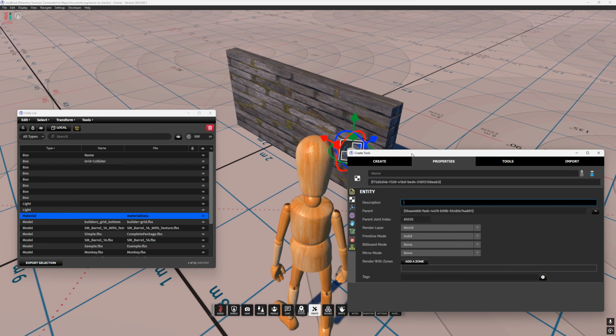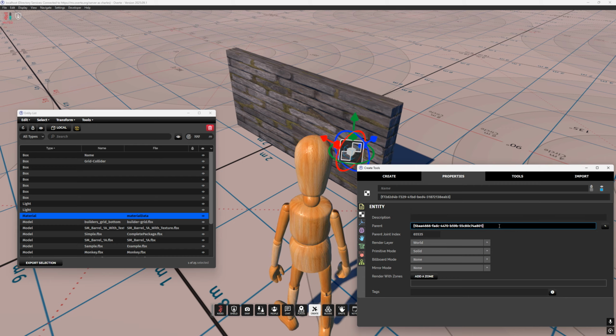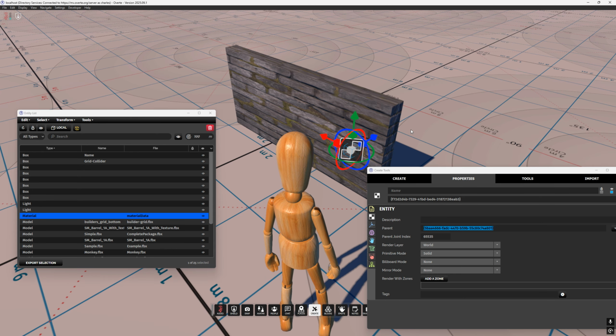So based on current documentation, it seems like there's no way to share a material entity to multiple different objects, because you have to paste in a single ID here. So right now, I guess you have to create different material entities if you have different objects that share the same material.